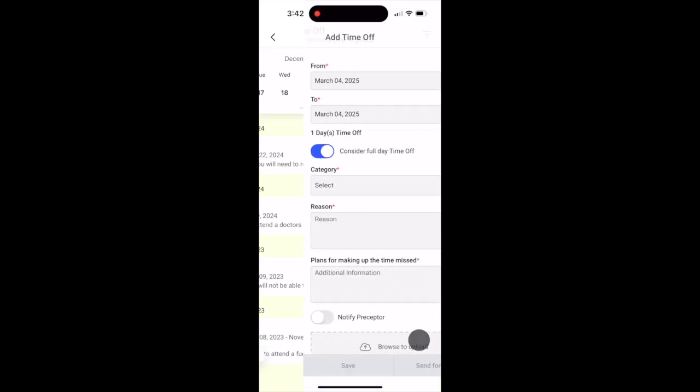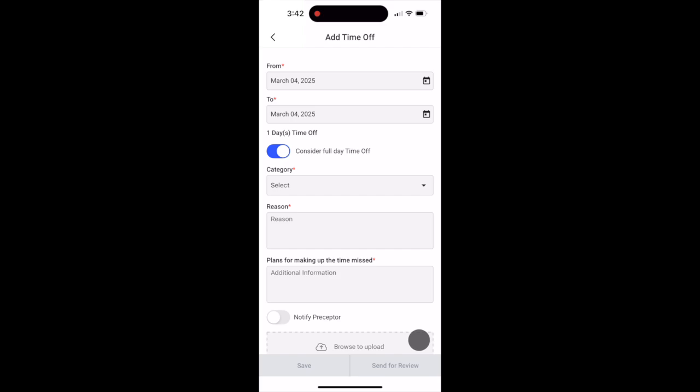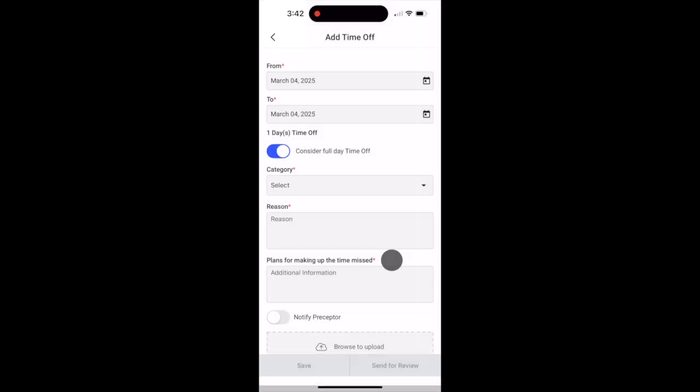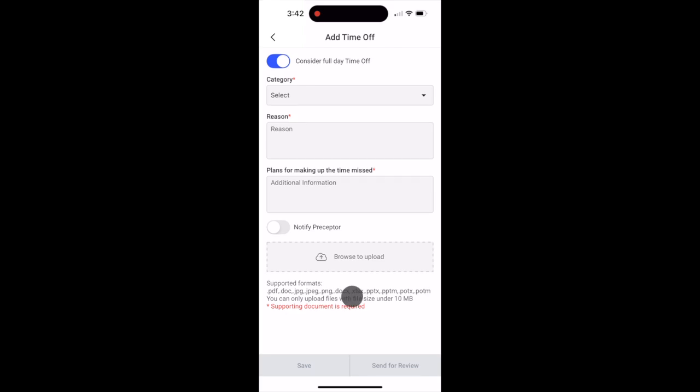Tap on the plus icon in the bottom right-hand corner of the screen to add a new time off request. You will then enter the dates of this request, your reason for requesting this time off, and your plan for making up the time you have missed. They may also require you to upload a supporting document. If this is the case, tap on the Browse to Upload button. You can then browse the files on your phone and select the document you would like to upload. Please take note of the supported file formats and size limits.